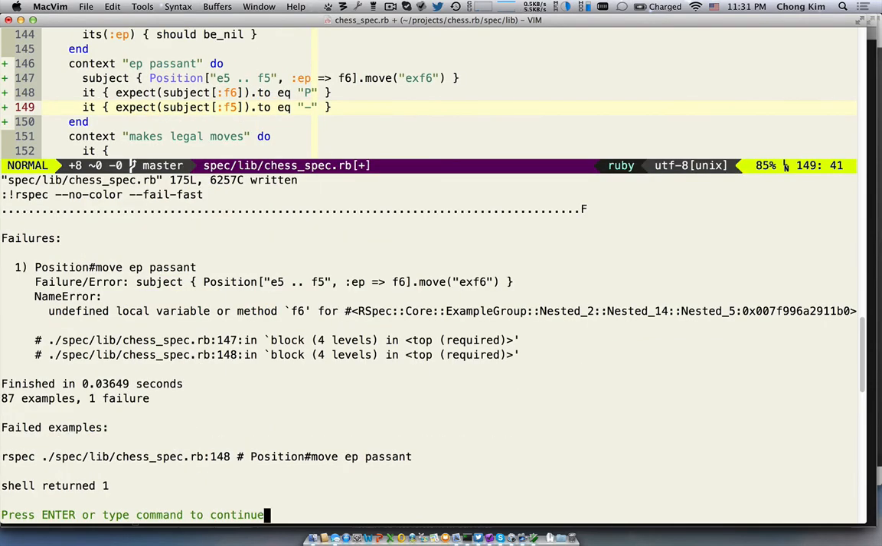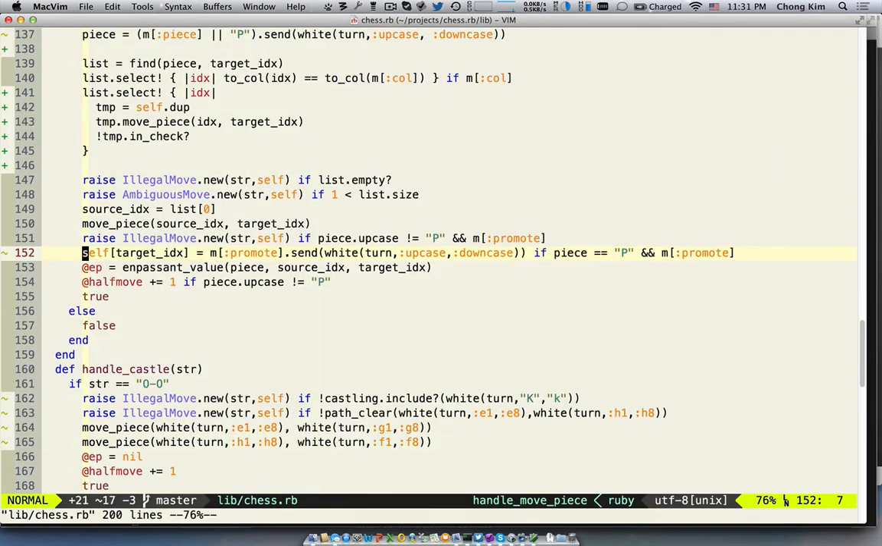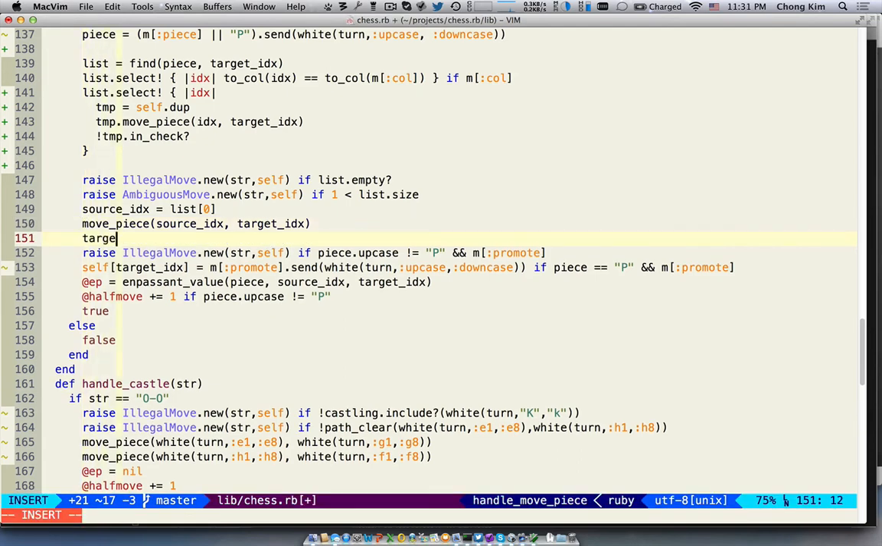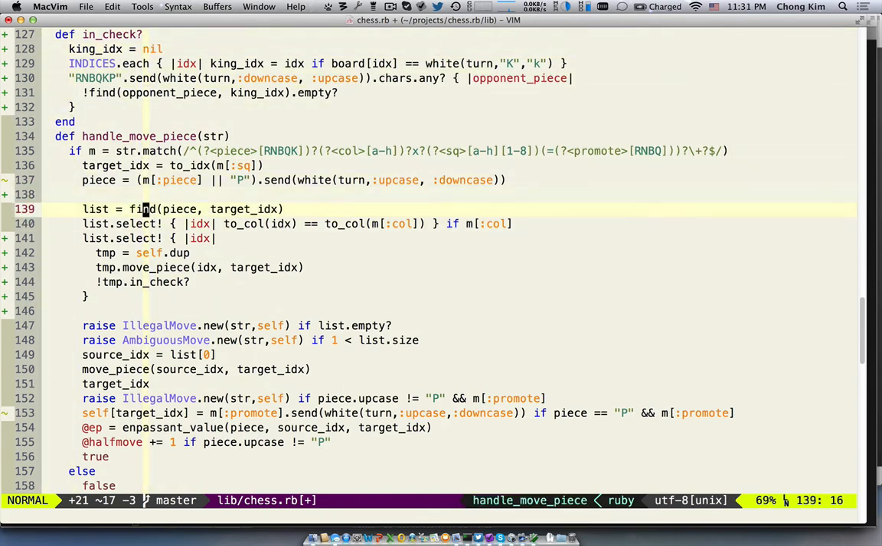So great. We see that the en passant is not being handled, so now we can make it handled. Here we move the piece, and we have to check if it's en passant. We could say the target index. We have the target index, and let's compare that to the en passant square.